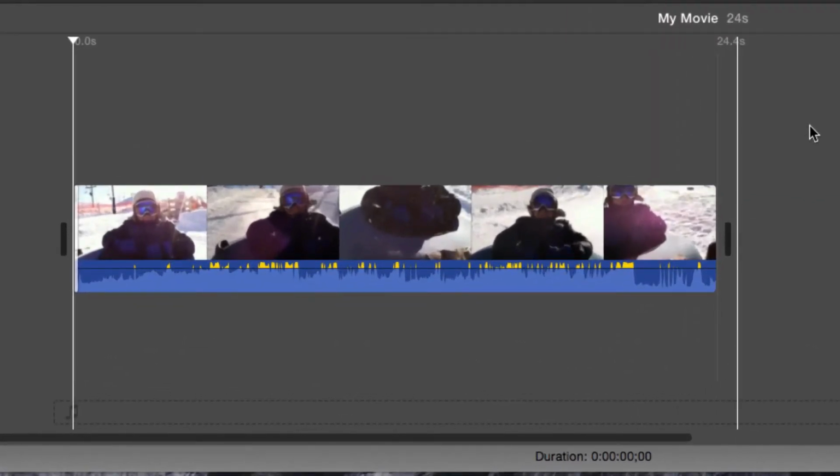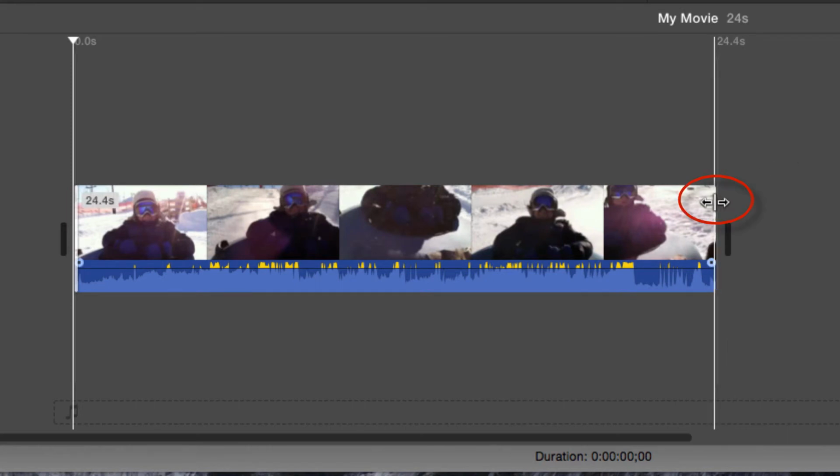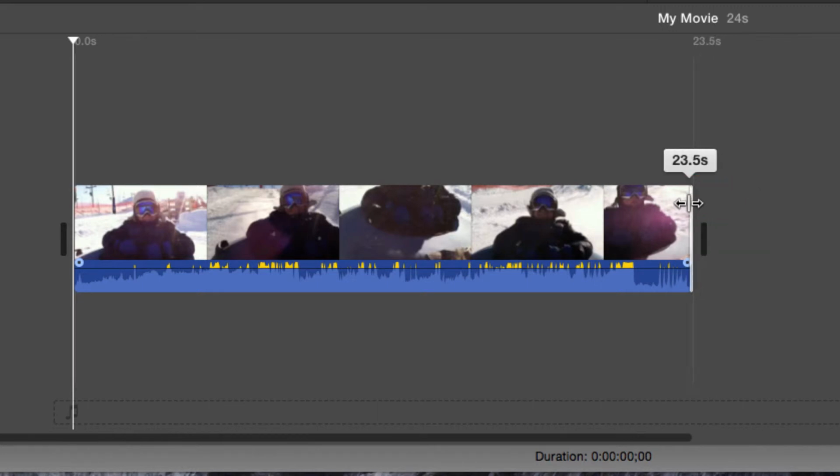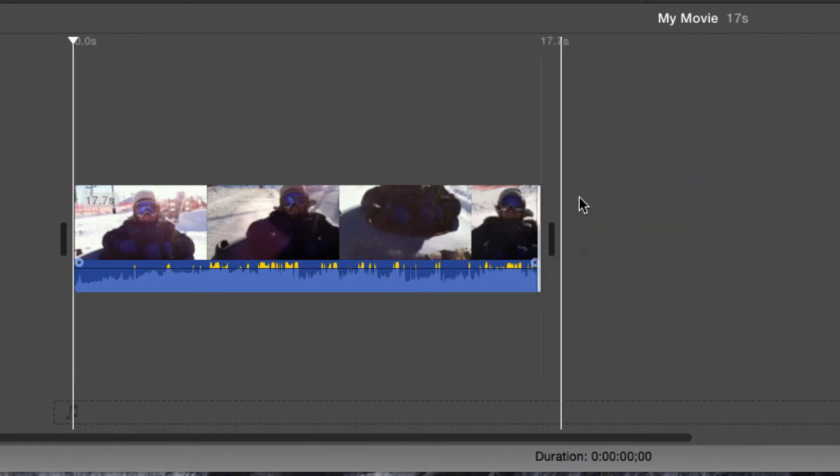And I can do the same thing at the end. If I move my cursor to the end, you'll see I'll get that double arrow cursor as well, and I can click and drag, and I can remove some material off on the back end. And that's now my shortened clip. So I've now successfully removed the front and back end of the clip off.